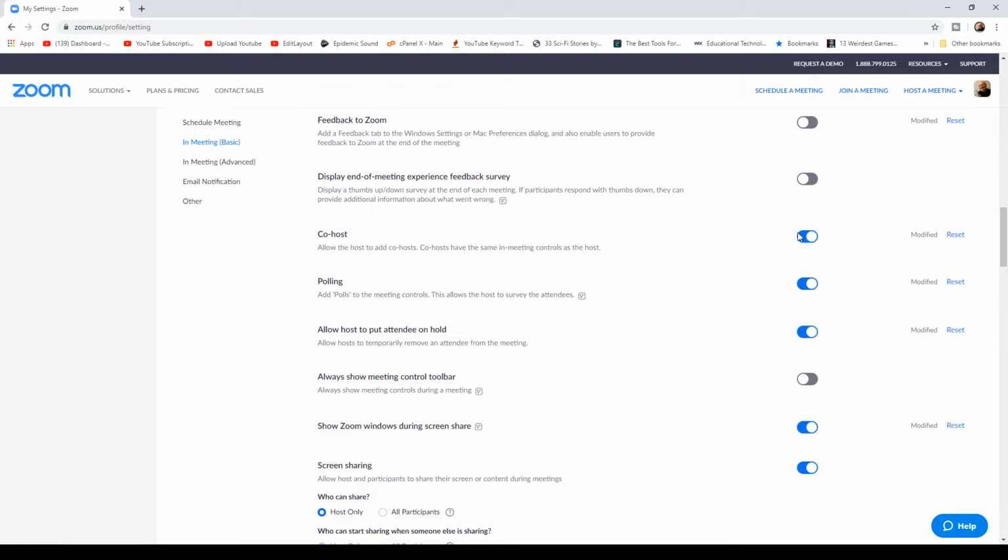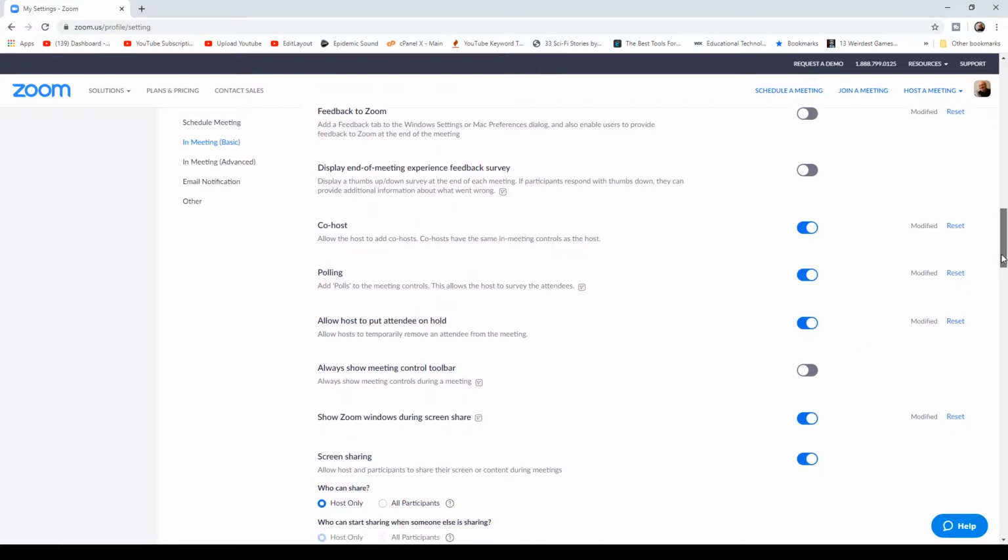If you're going to have a co-teacher or a co-host, you can turn that on. Also, you can allow the host to put an attendee on hold. Basically, that's like putting them in timeout. It separates them from the rest of the group should you need that.